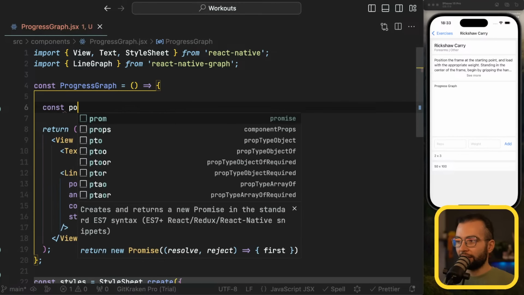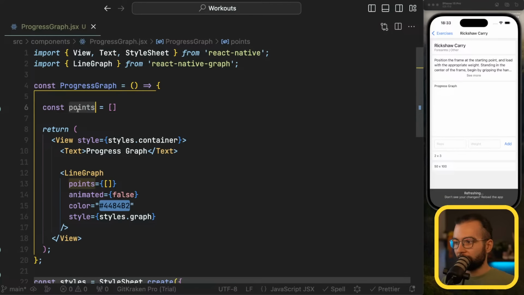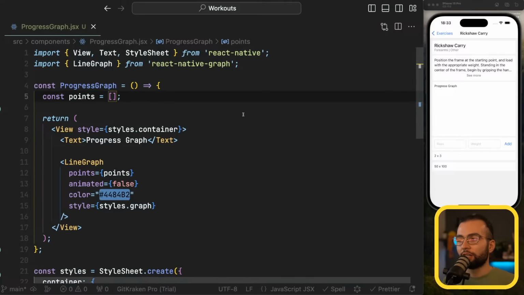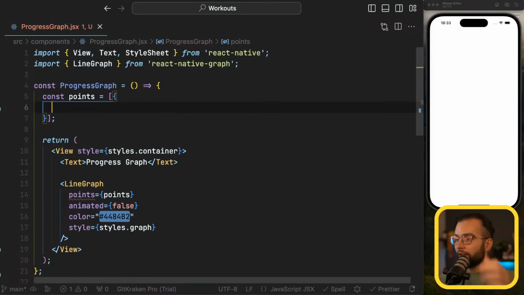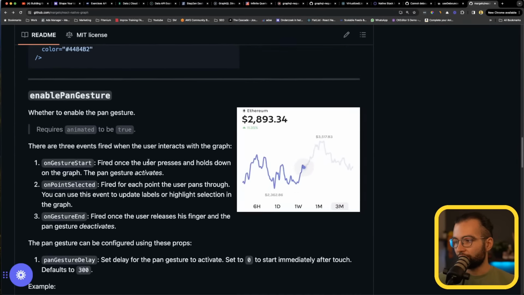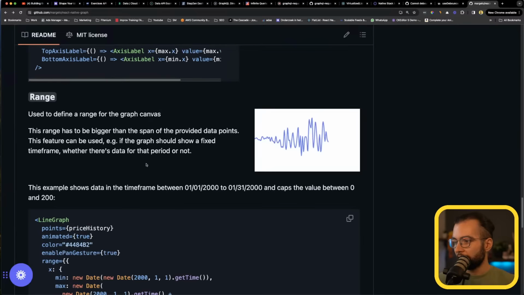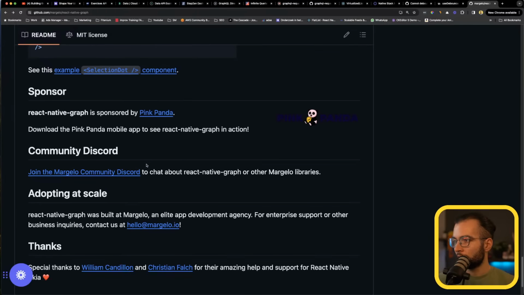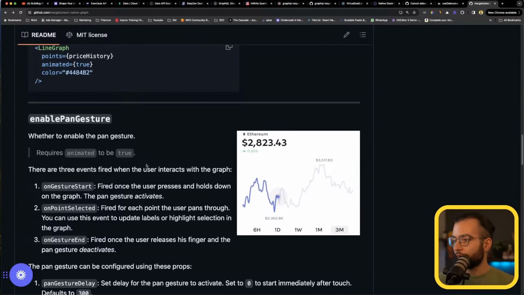So if I go ahead and define here the points, initially an empty array, and send the points here, it's still not going to show anything, but we're going to be able to define some actual points. The points should have the following properties. It should have a date, and it should have a value.